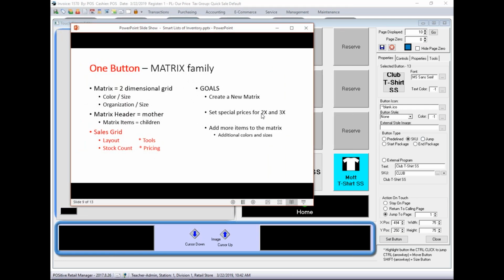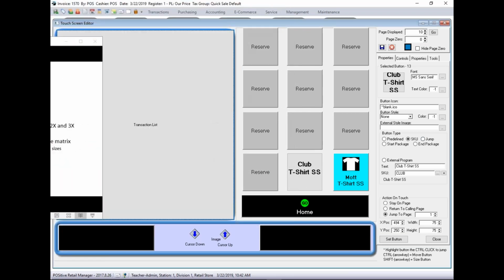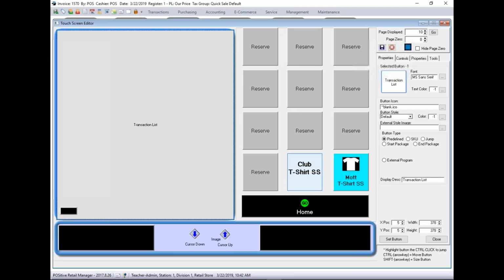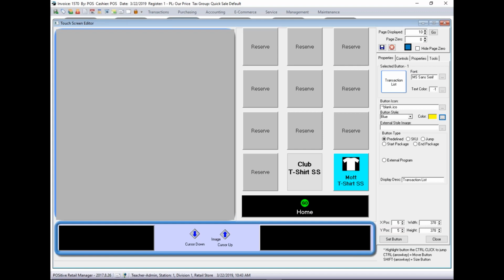So we're going to have special prices for size 2, 3, and we showed you how to add more colors and sizes to it already. I think it's almost finished. Oh, yeah. So how could we make the XX and XXX a different price? That's a good question. What's the best way to put stock count in on that stuff?